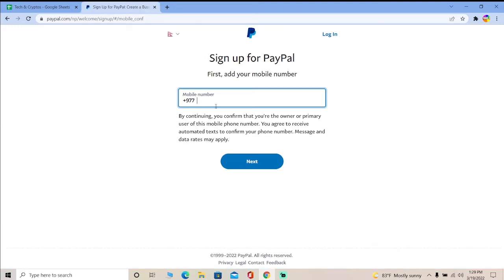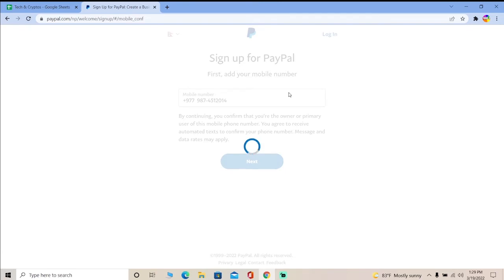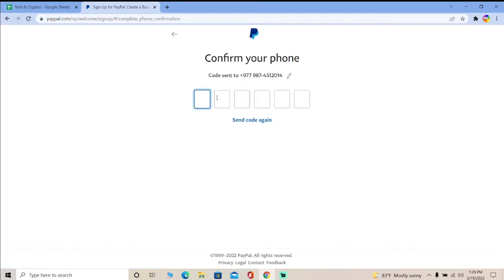Now once you're on this page, you gotta enter your mobile number over here. So I'm gonna enter my mobile number over here and click on next. Once you click on next, it's gonna send a verification code to your mobile's SMS. You gotta see that code and type it over here. After you type that code, you can move on to the next step. But if you don't see the code, you can click on send code again and it's gonna send you the code again.